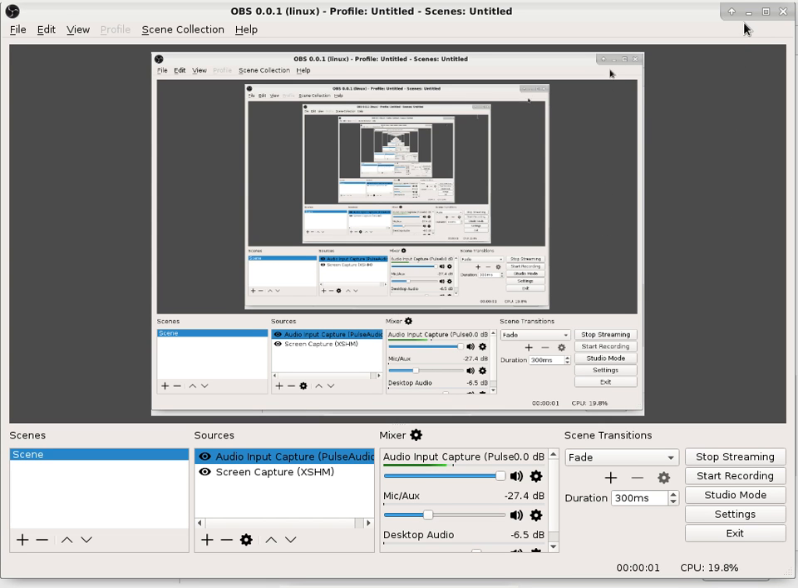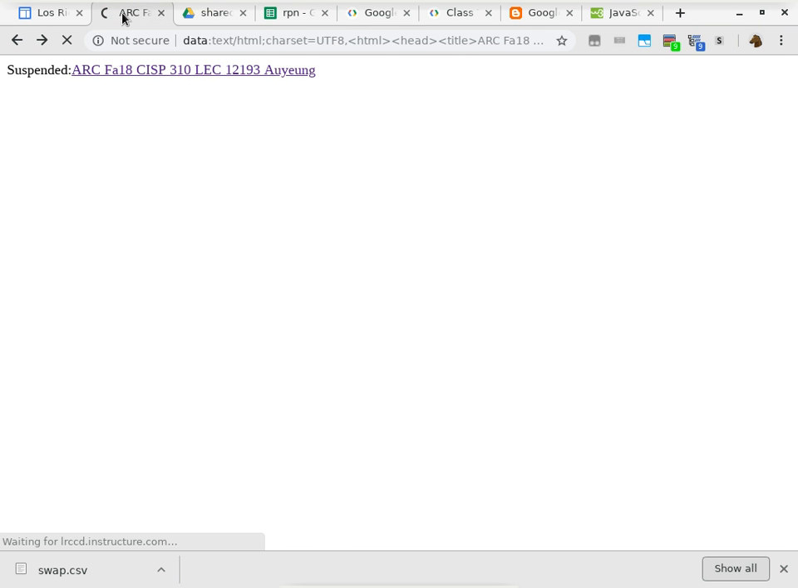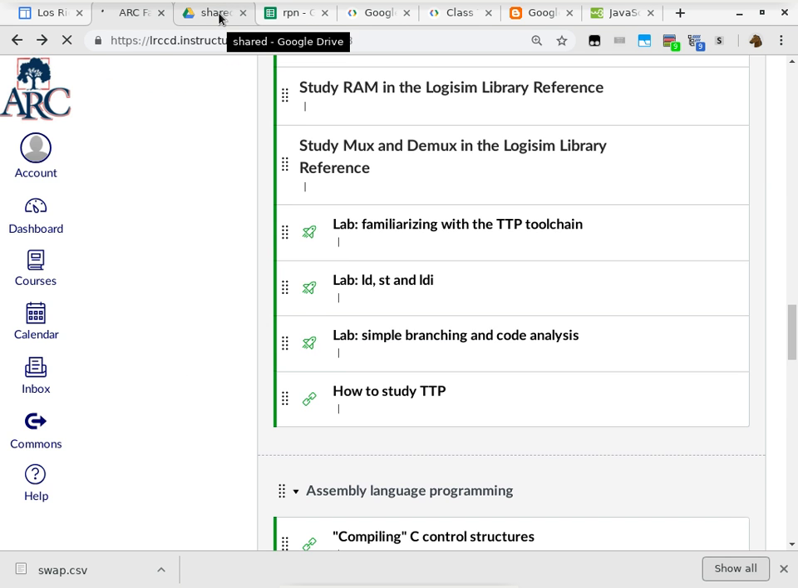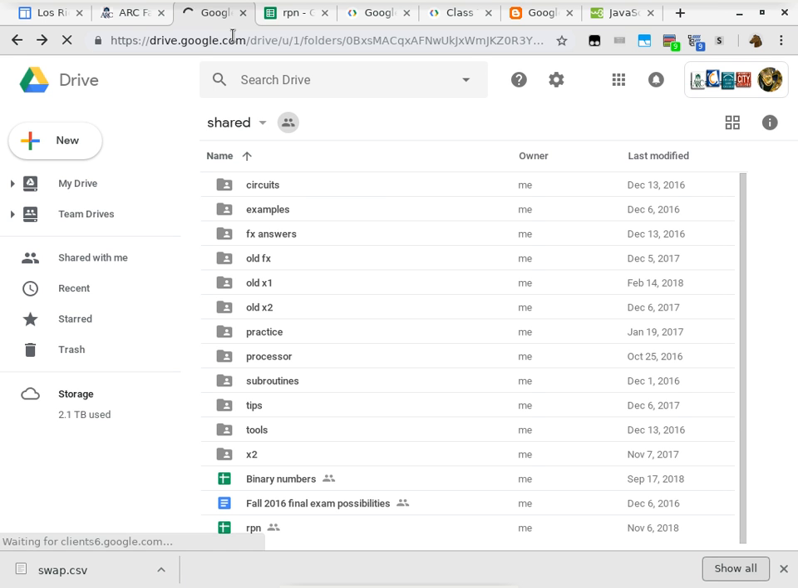Which means the second exam is going to be 1 week from today, next Wednesday. All right. So you can find the practice exam in the shared folder. I just moved this one into the old exam 2 folder in the shared folder.